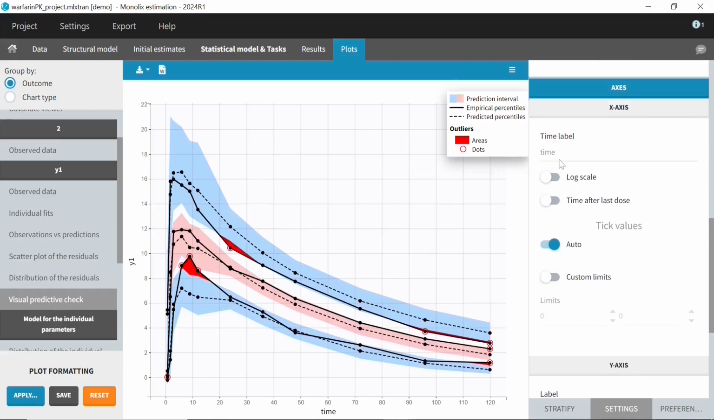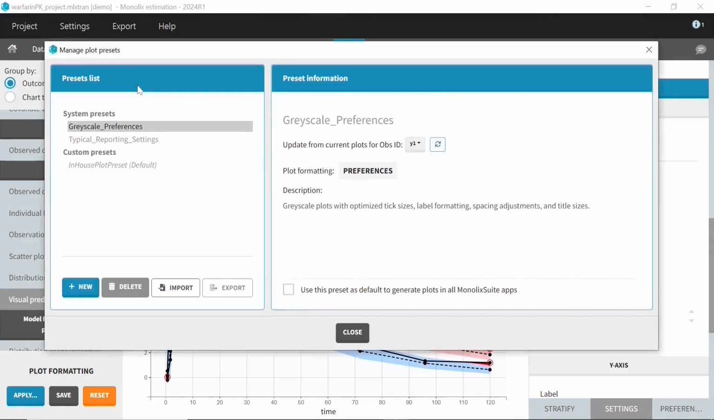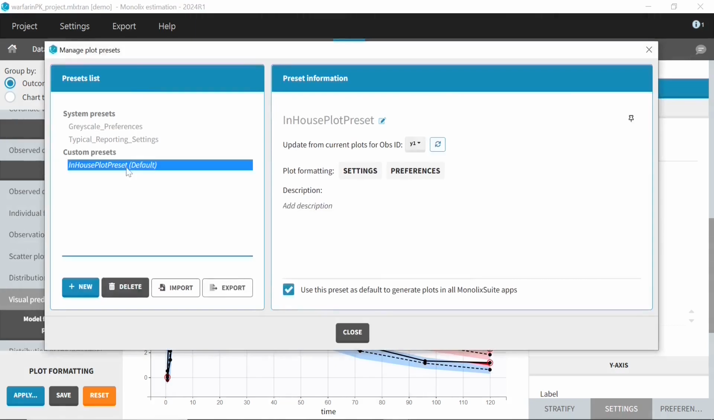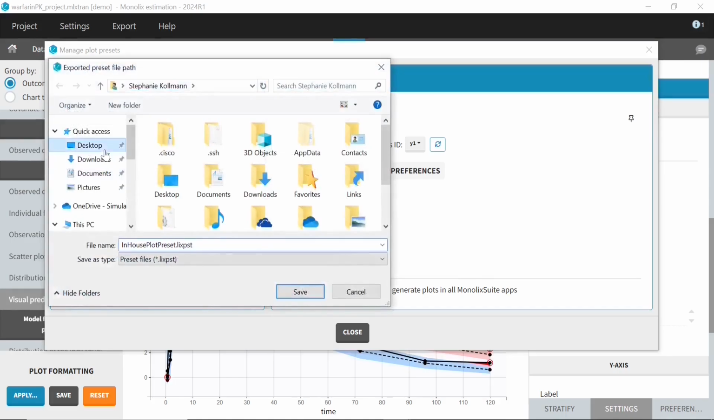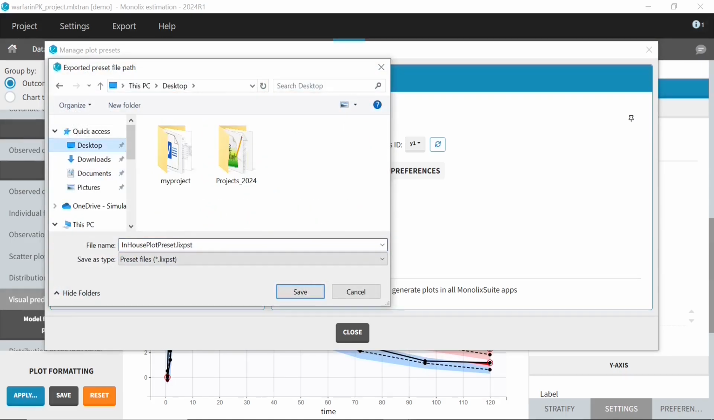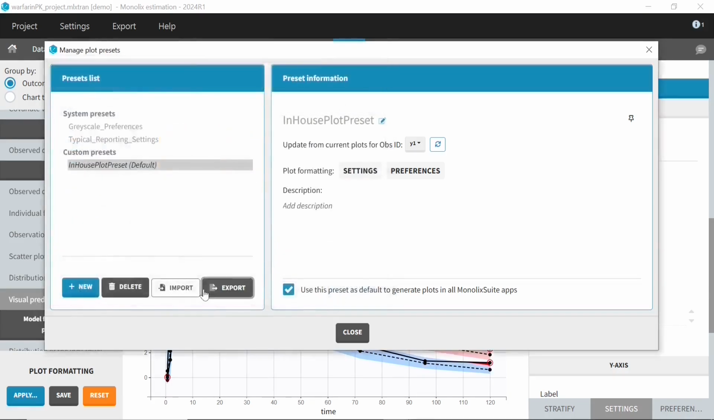To share the preset I have created with somebody else, I can reopen the preset window via the menu bar in Settings, Manage Presets, Plot Formatting, select the preset I have created and click on Export. This allows me to save the preset as a LixPST file, which I can send to others. To import a preset and have it available in the list, I simply click on Import.